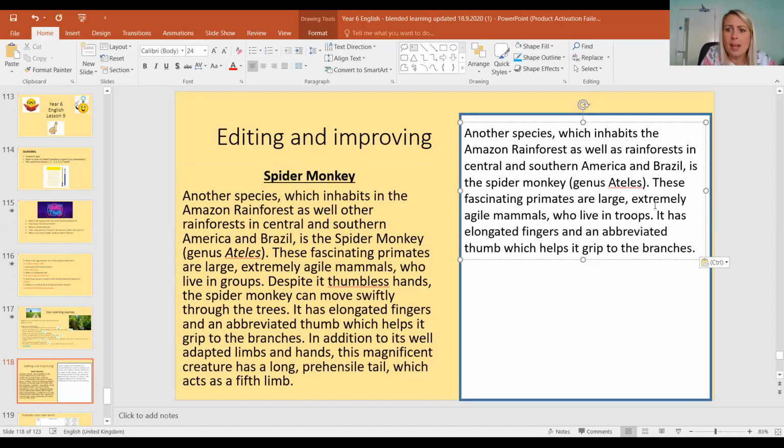Here we go. So I've got "these fascinating primates are large, extremely agile mammals who live in troops." Because I've said mammals, plural, I need to say "they have" instead of "it has." So I'll edit that there. They have elongated fingers and an abbreviated thumb, which helps them grip the branches.